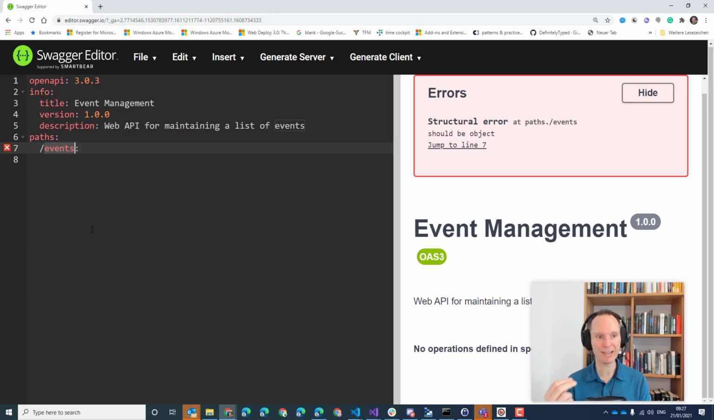In the real world, designing such paths and the structure of the API is really not trivial. In our case, we are just learning here, so it's very simple and very obvious. We want to add events. Now we can add the first very simple operation, get all events. Of course, we are going to use HTTP GET because we want to read events.